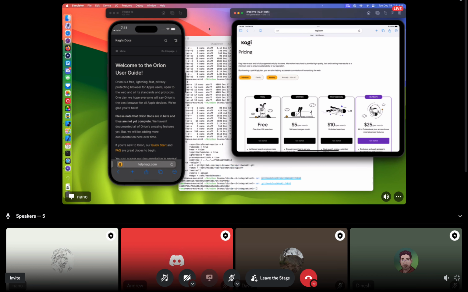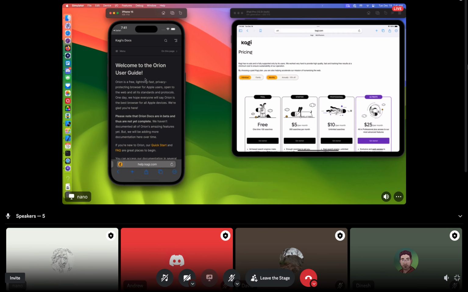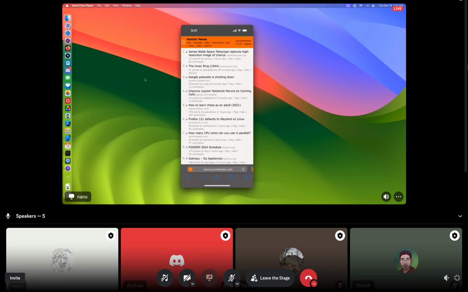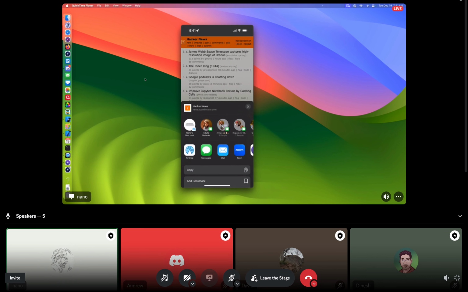So, starting with adding to home screen. Let me go ahead and open QuickTime. So here I'm in Orion, and in iOS 16.4, they enabled third-party apps to finally add URLs to the home screen. Now, the normal way this happens is it's basically just a URL shortcut that gets added to the home screen. But we were able to go a little bit further.